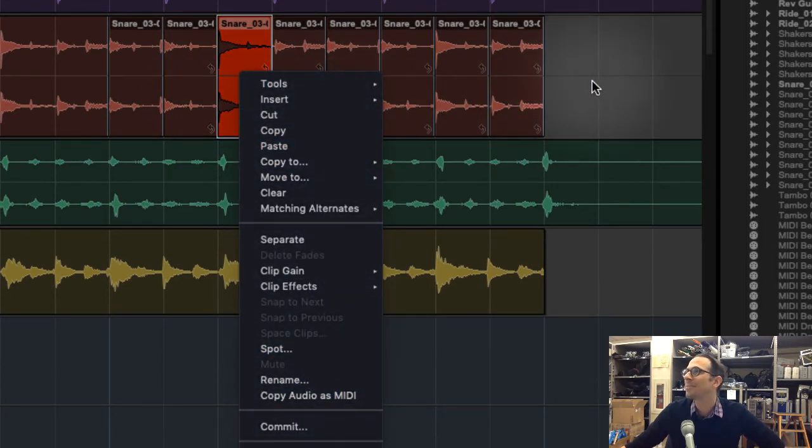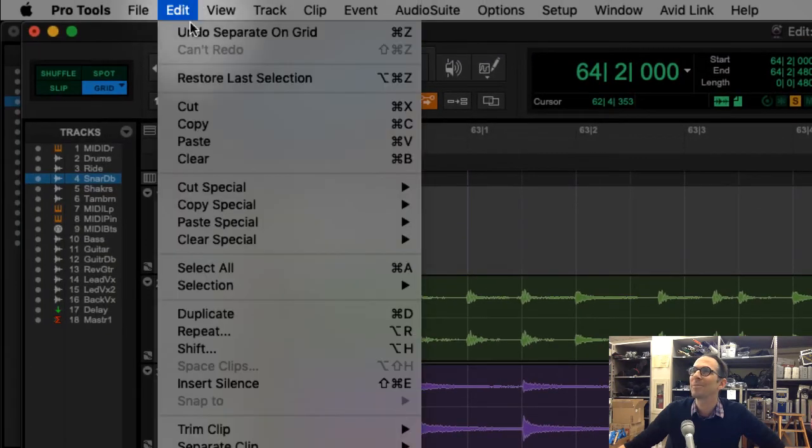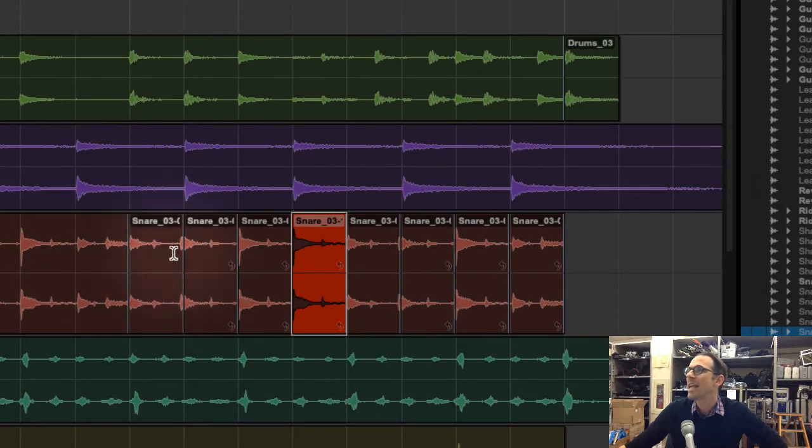Actually, no. Right click won't do it. You do have to go up to edit for this one. Edit, duplicate. Watch what happens. It duplicates it at the next grid point. That's what duplicate does.